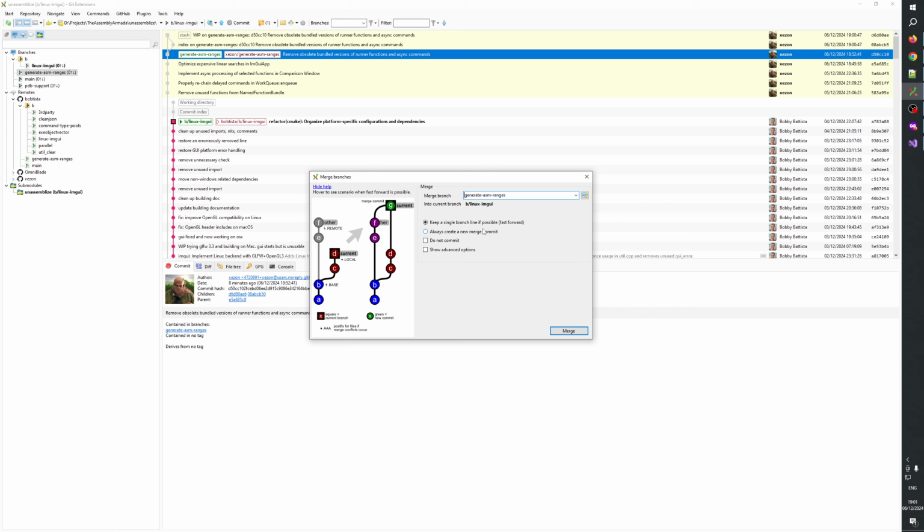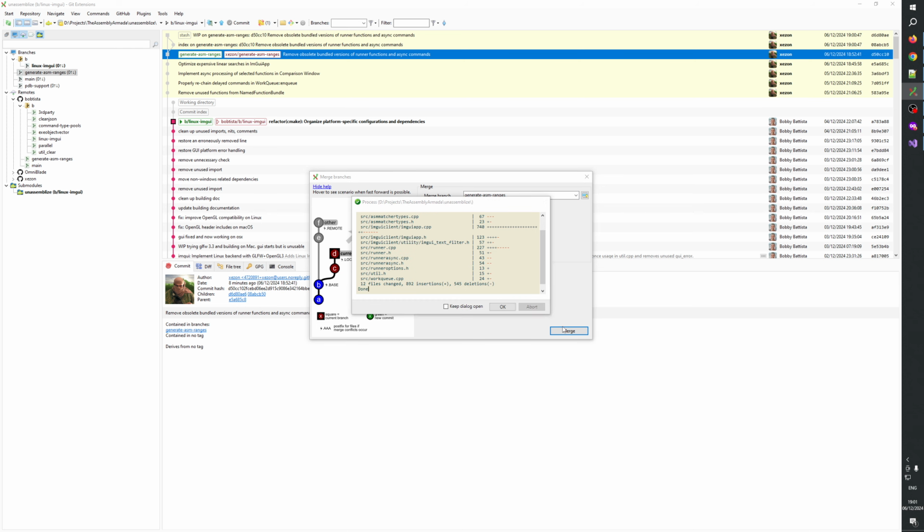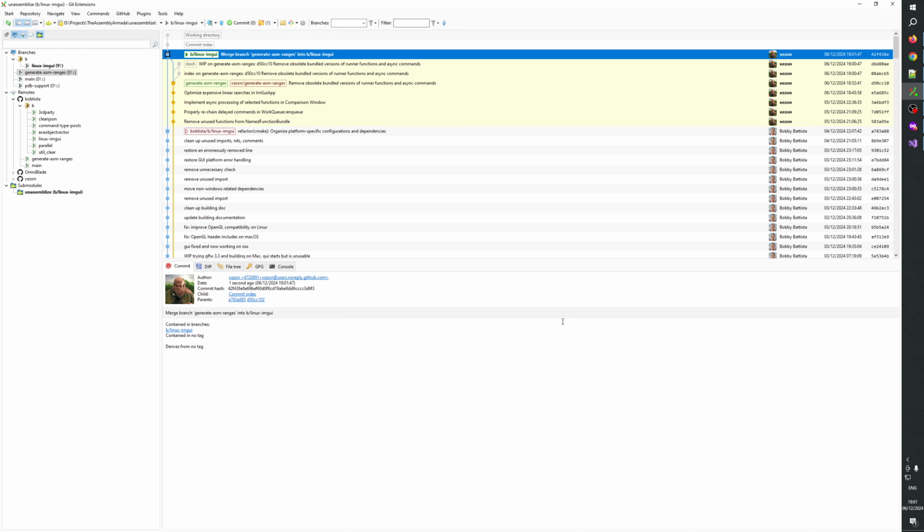Keep a single branch line. What does that mean? Keep a single branch line merge. Huh? I have no idea. Let's just see what happens. It just worked. Oh, good.